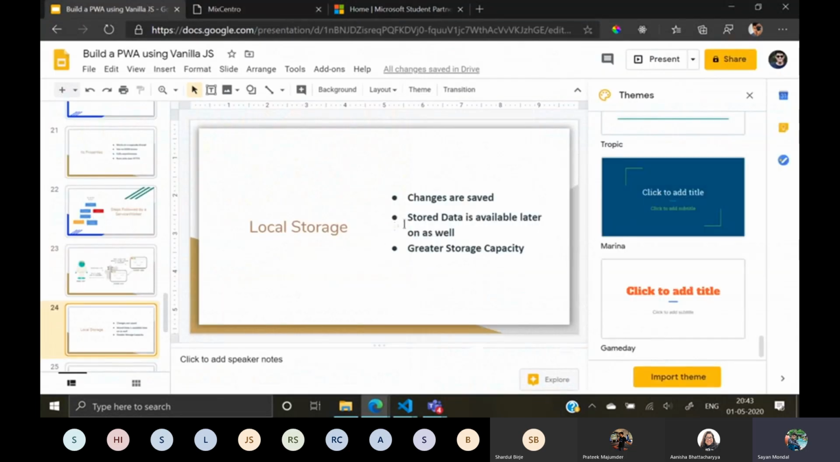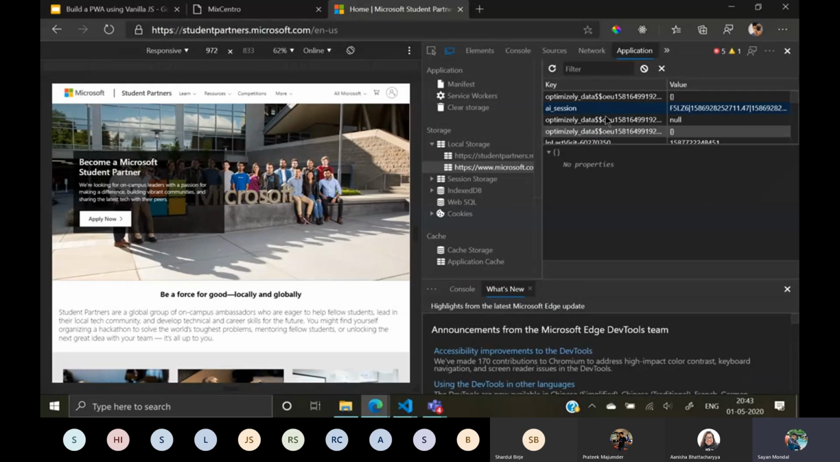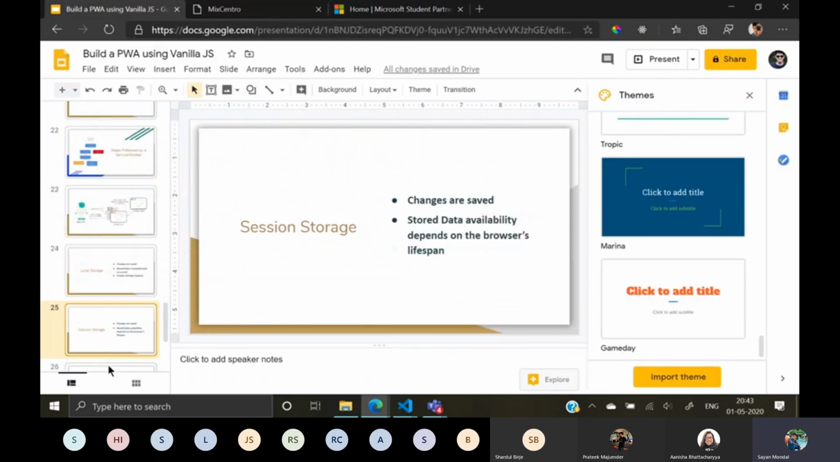Now, the stored data is available later on as well, and it has greater storage capacity, which I just mentioned. What is meant by the stored data being available later on is that if you close this browser, by mistake or intentionally, and you try to open it again, you will see that this data is still there. They don't want this data to be deleted once your browser session is closed. So if you close the whole browser, not just this tab, and open it back, this information will still be there. It retains the information.